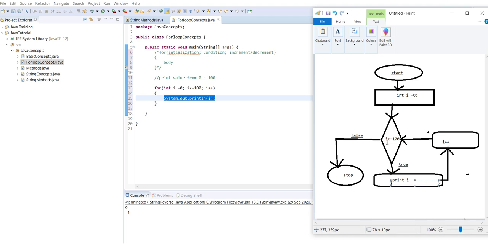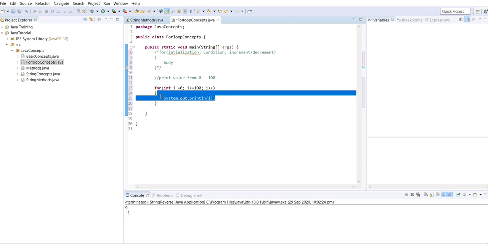So now my I became 1. So again it will be true. It will come here. This condition in this loop is evaluated in each iteration. So it will keep on iterating, and in each iteration this condition is evaluated with the new updated value of I. If the condition is true, then the statement inside this for loop will be printed. If not, then it will exit from the for loop.